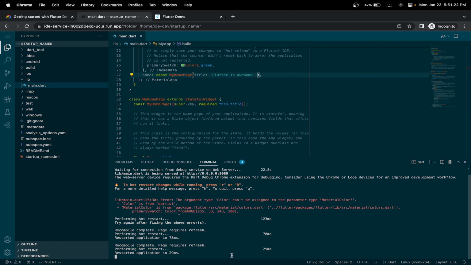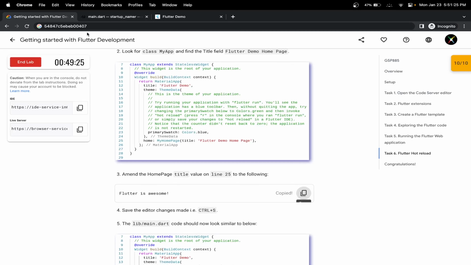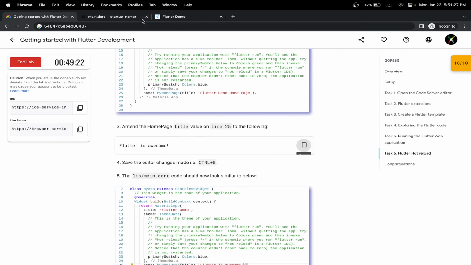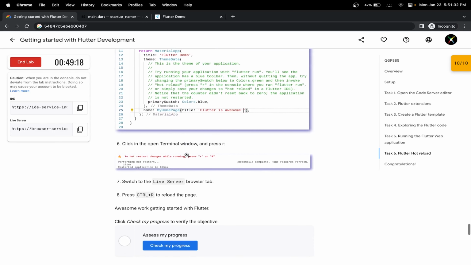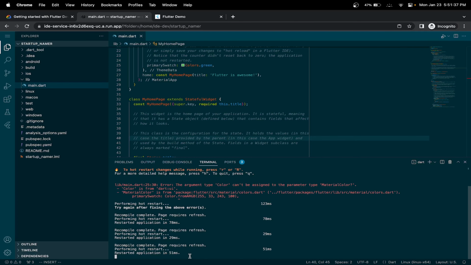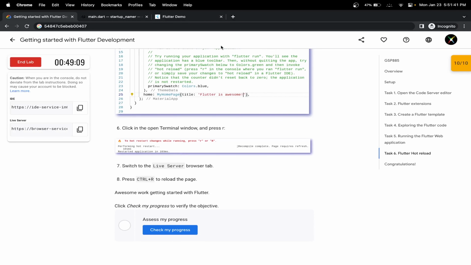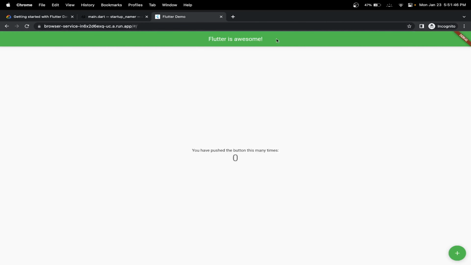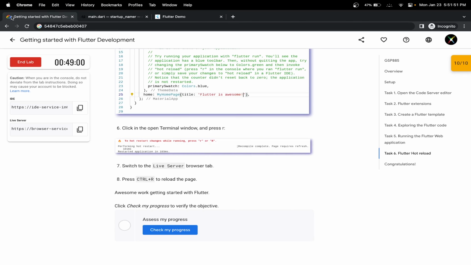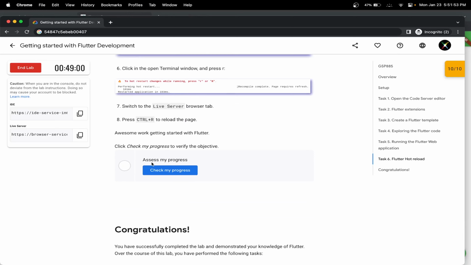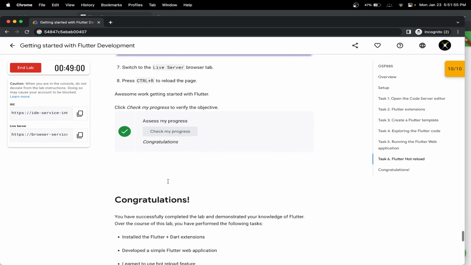And now if we type R into the terminal, it should reload. Okay, and we have to save our changes, so Control S. And now we're going to press R in the terminal, and if we switch to the live browser, the changes should be visible. Let's see, okay, and press Control R to reload the page. Great, and we see the changes we made to our title is shown, because now Flutter is Awesome is displaying. Now we can click check my progress to verify that we got this far.